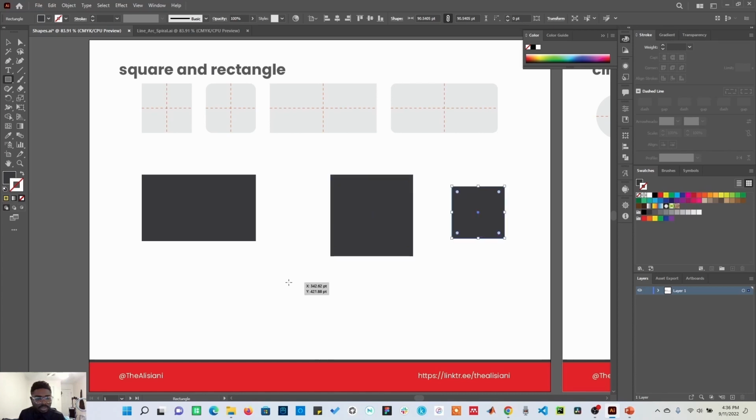So if I hold my Shift key, any point that I start from becomes the point of reference. If I hold my Shift Alt, you can see the way the cursor looks has changed. If I click and drag, the center becomes the center of reference.